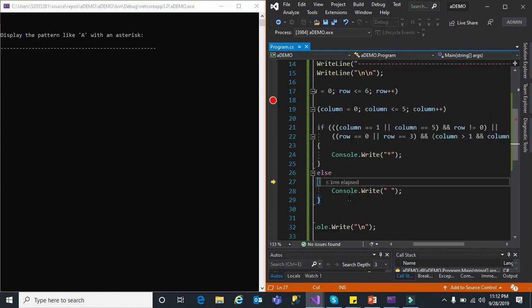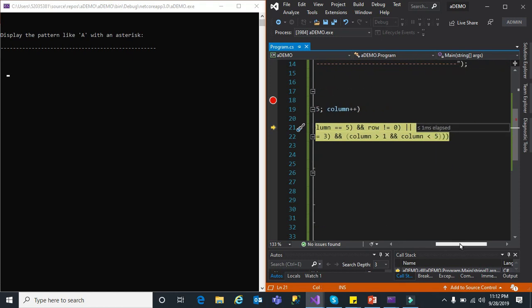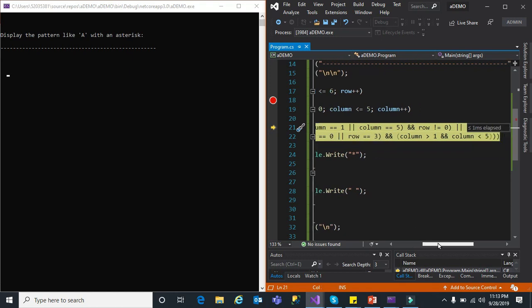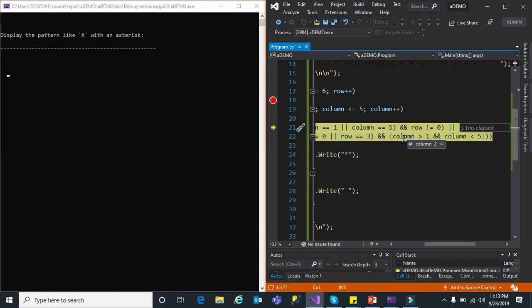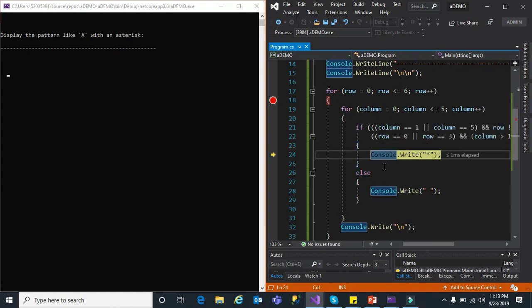So again it will be false and it will print the second space. Then it will go and check again; currently column is 2, and row not equal to 0. With the or condition, one condition has failed, so it will check the second condition: row equal to 0, it's okay, so that means it's true. And column greater than 1 and column less than 5, so this condition is matched. So it will print a star. First you have to print the star.